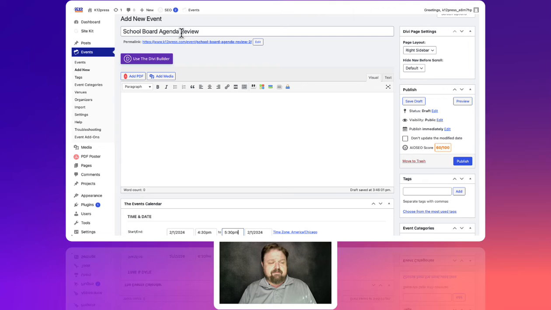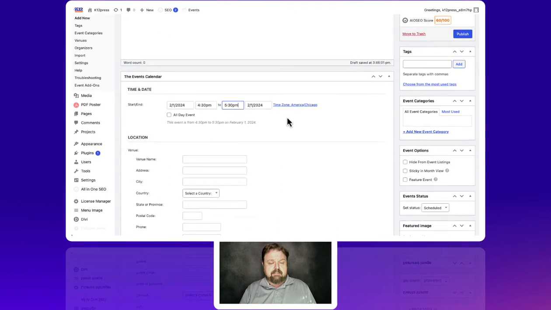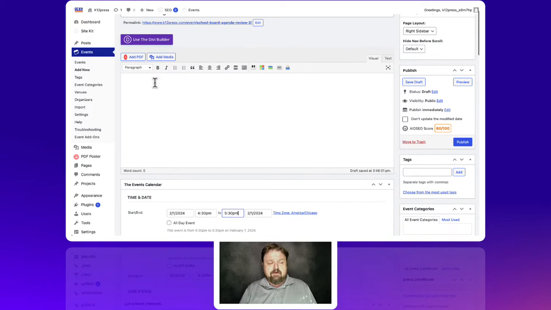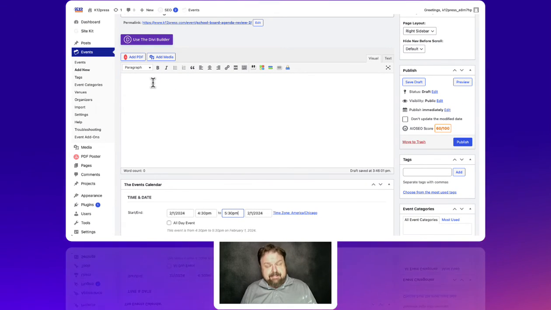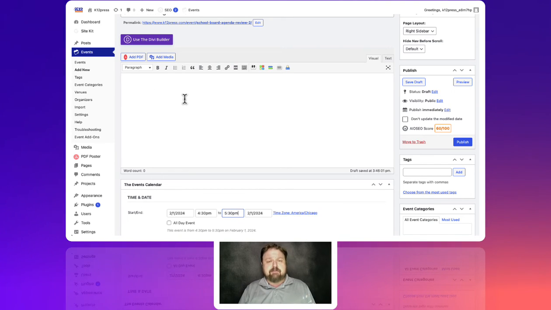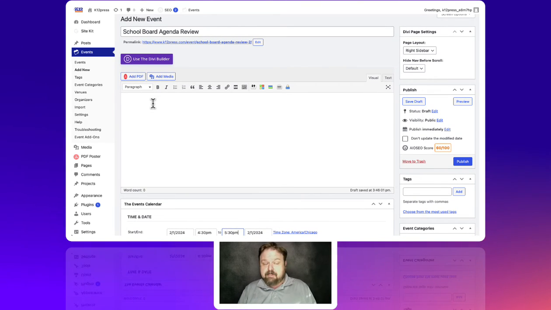So we've created the title. We've put in a start date and time. Right here, you can actually create a page. So every event is an actual post or a page. So you can add as much information you want here. If you need to add stuff about, for this instance, a school board agenda review, if you need to put in documents, you can put them in.